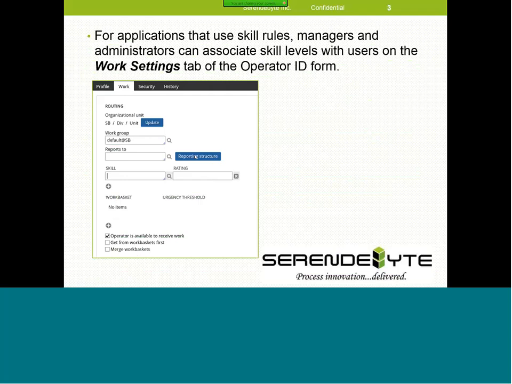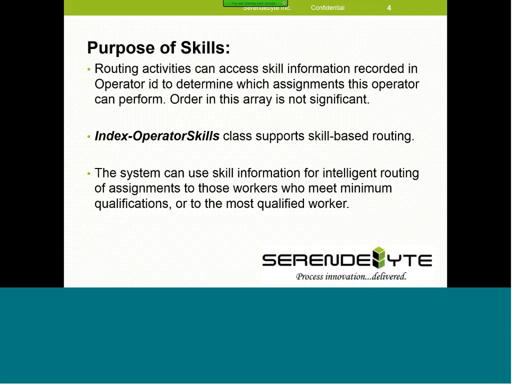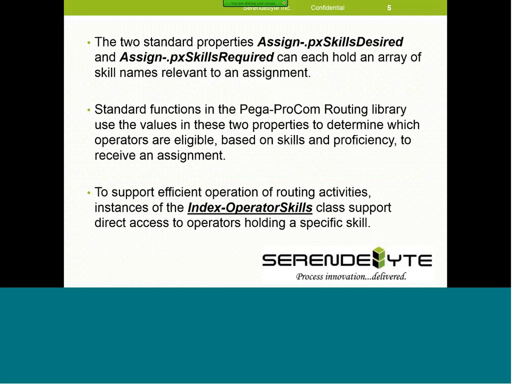The skill will be present on your operator ID, and also on your assignment for routing purposes. And next, your router activity, right? When you are mentioning your router activity, you have to mention the skill for the particular assignment before pushing to the table. There are two properties associated with the skill: one is pxSkillDesired and the other is pxSkillRequired. These properties will be present on your assignment page. It's not present on your work page. When you are working with get next work functionality, these properties will be evaluated to see whether your operator ID skill matches. Any questions till now?